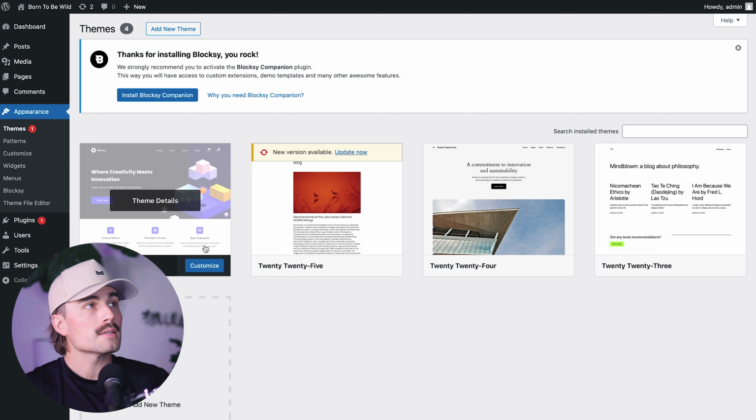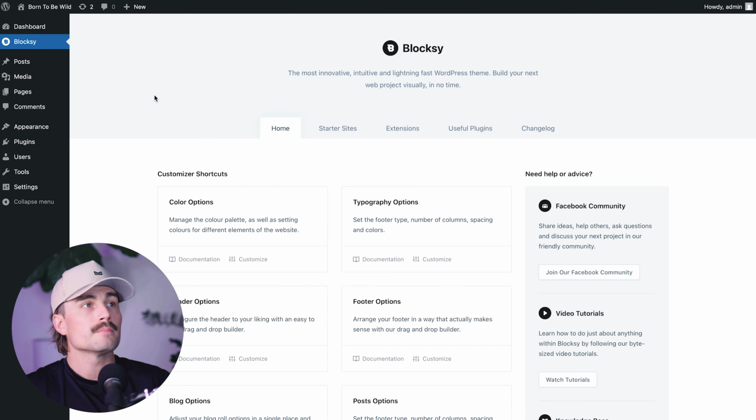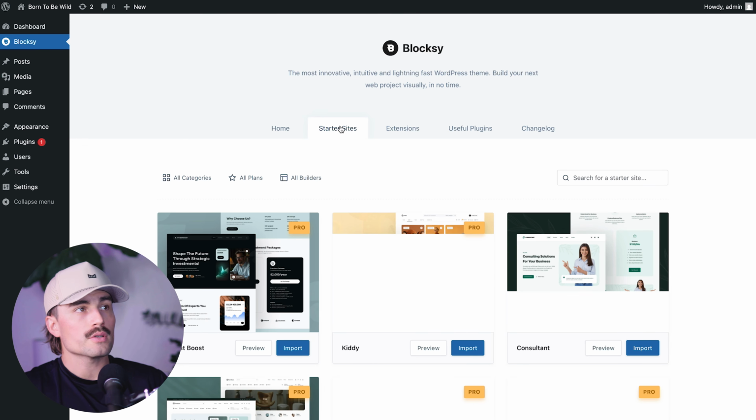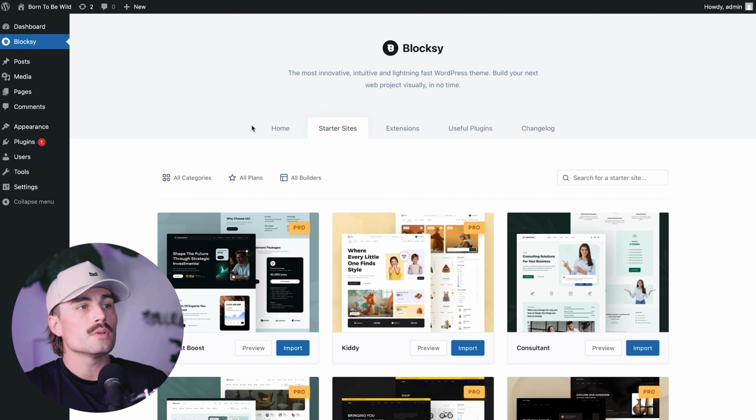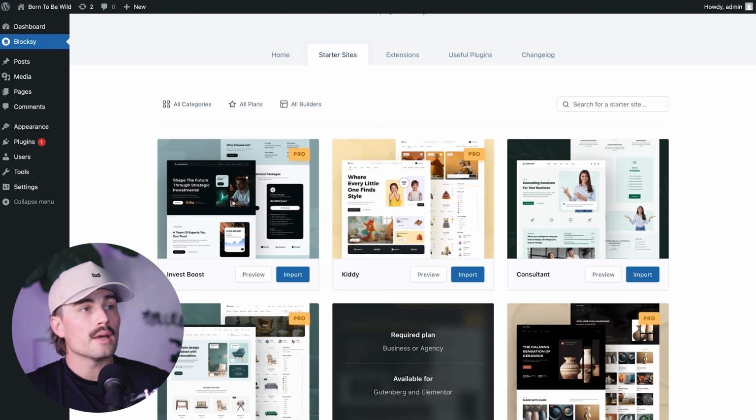Installing the Blocksy theme is one thing, but we also want to install the Blocksy companion. From Blocksy companion here, we can come over to starter sites, and this is just a really quick and easy way to get a beautiful site that you can then further customize down the road. So you can come in here and preview any of these.